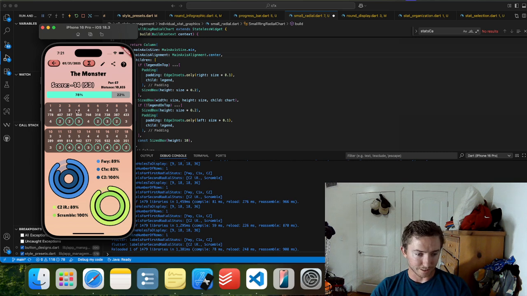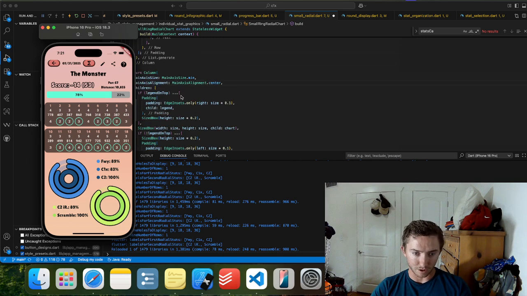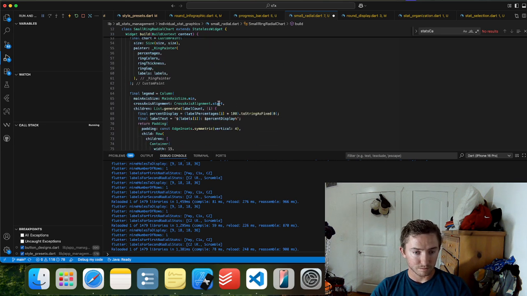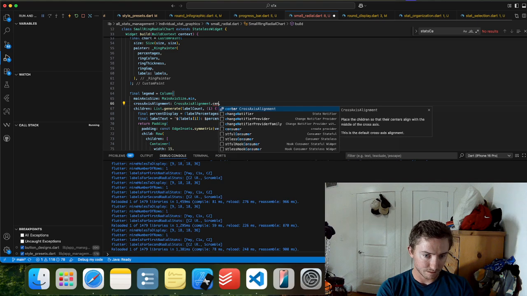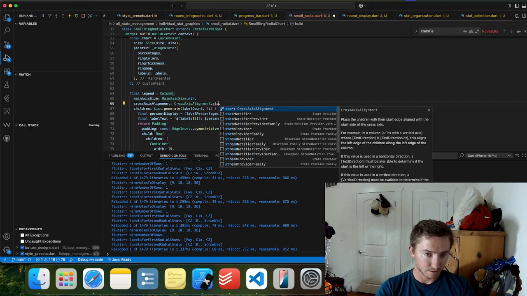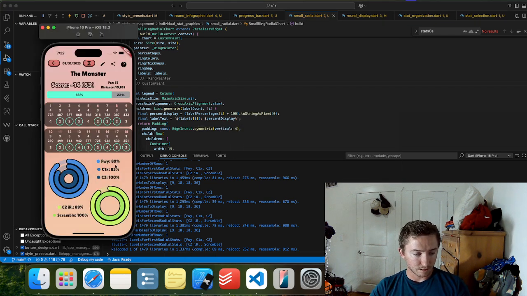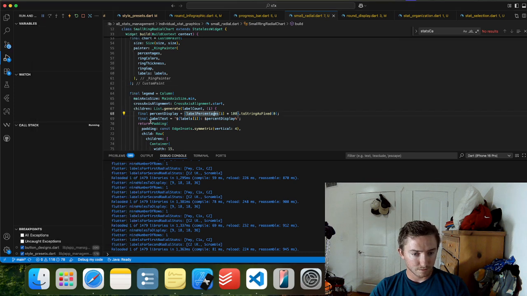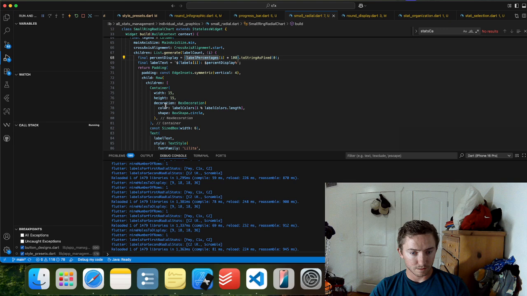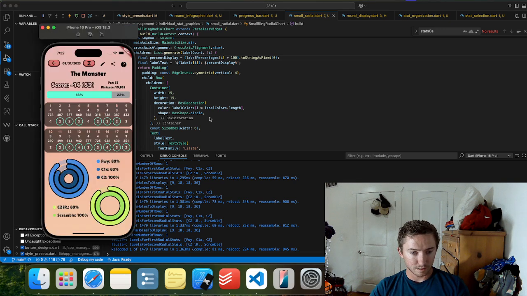Something about drawing these custom rings just throws a lot of spacing stuff really far off. I don't know. Is it this? Is this an issue? No, that's not good. I do want that to be start. Padding is only 4 there. Got a row here.